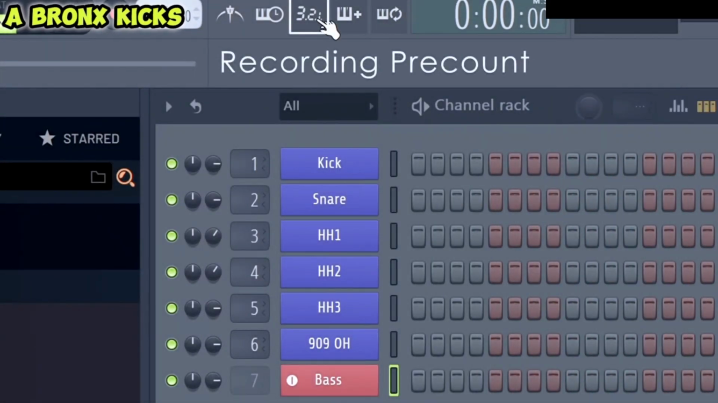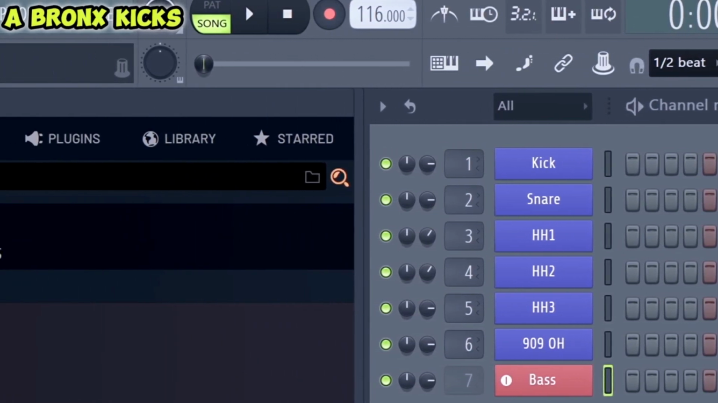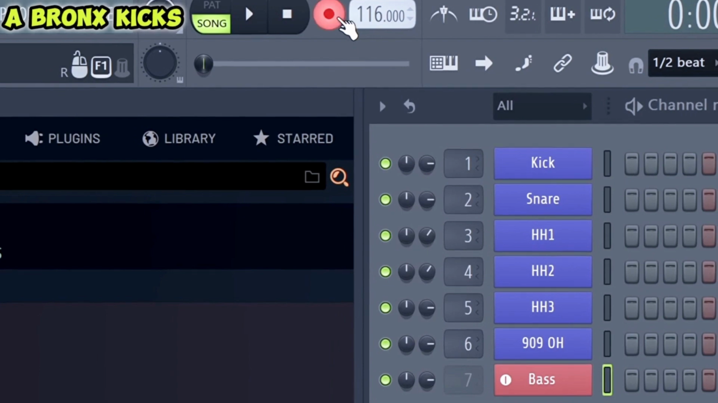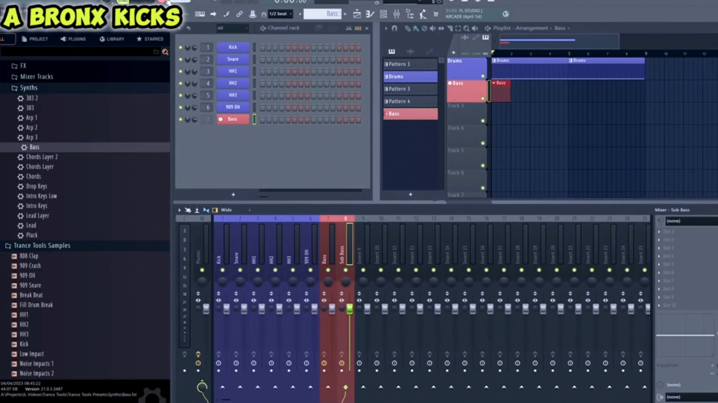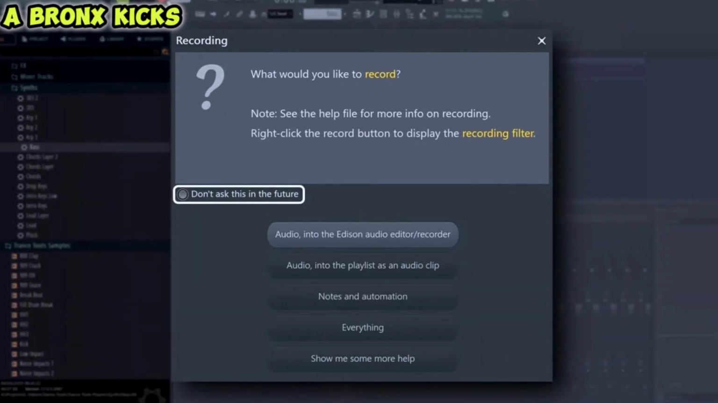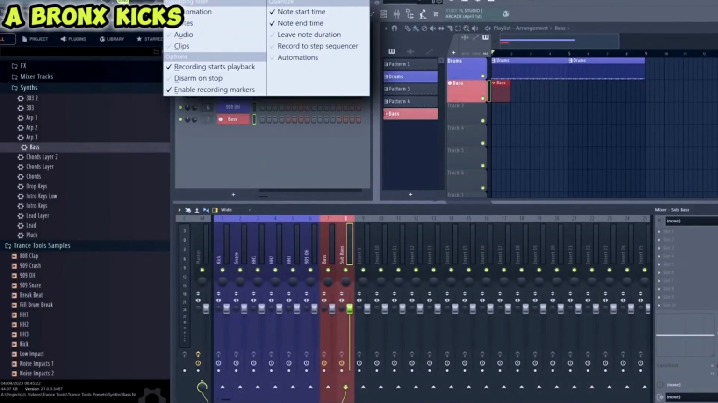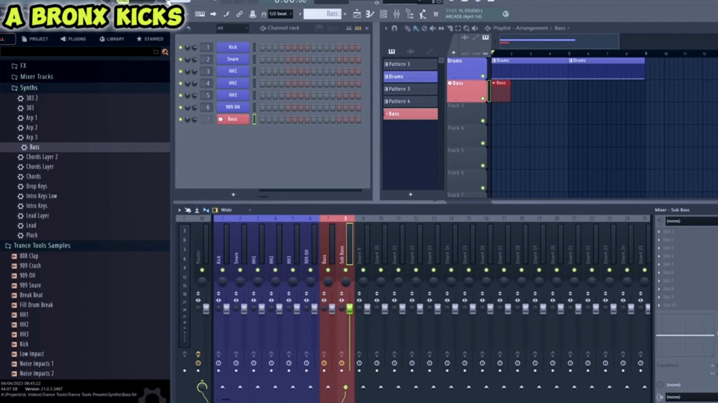I will also make sure I give myself a recording pre-count so I have some time to set up my hands before recording. Now all that's left to do is click the record button or press R on your keyboard. Hold on, almost ready. If you're completely new to FL Studio, you will likely see this pop up when clicking the record button. Select Don't Show This Again and Notes and Automation, then right-click the record button again to deselect automation so you don't accidentally record anything else. Okay, now we can record.